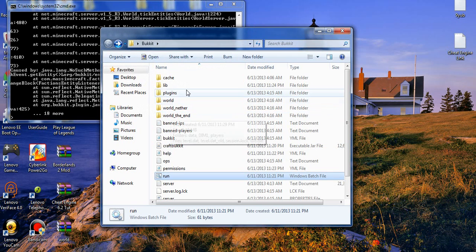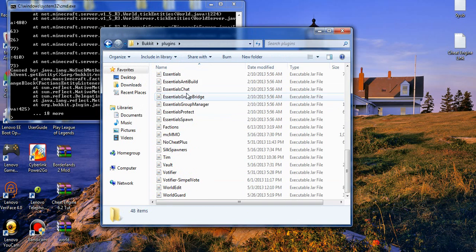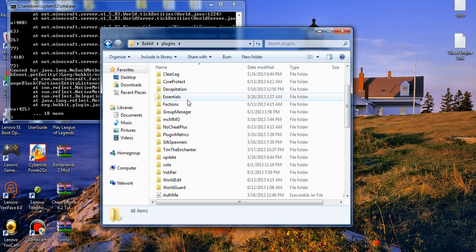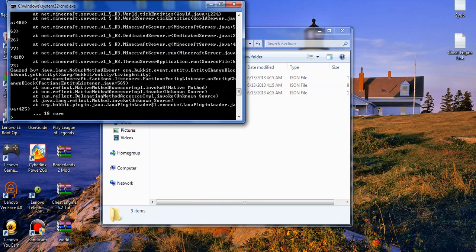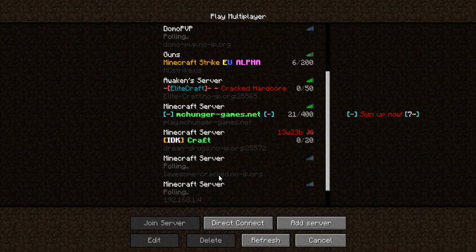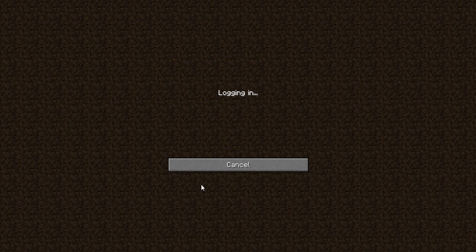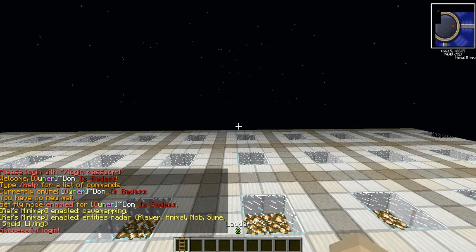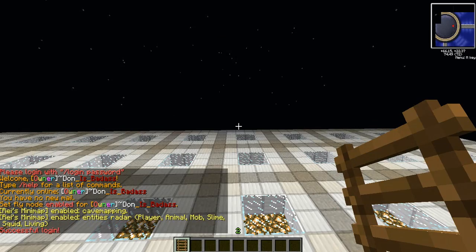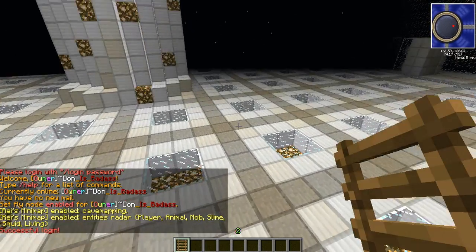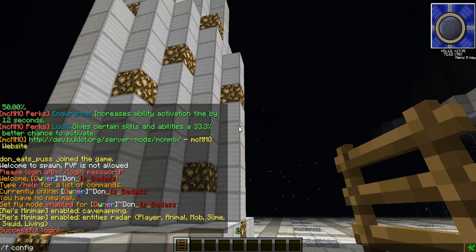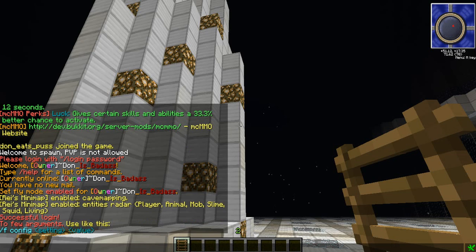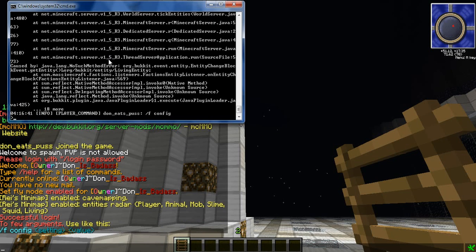Once it's done, you want to go back into your plugins folder. Now, you can do two things. You can do what I'm doing and go into your factions folder, into your config, which you have to stop your server for, or you can go into your server and, sorry, a little sick here, you can do it by doing /f config, which I will show you how to do in a second. So I'm going to go ahead and stop my server.